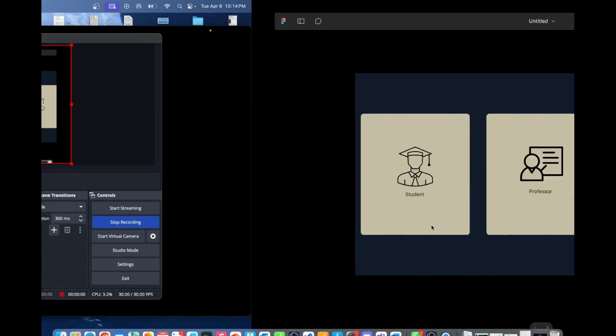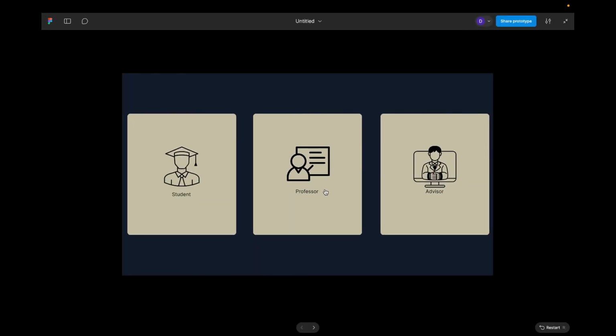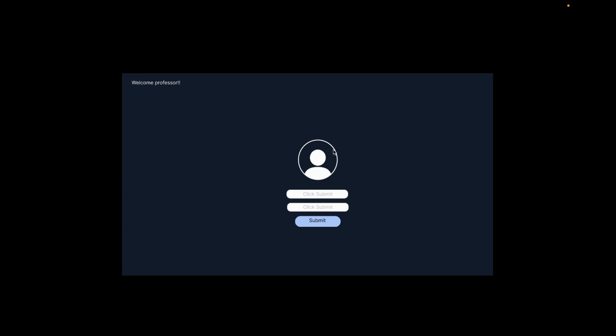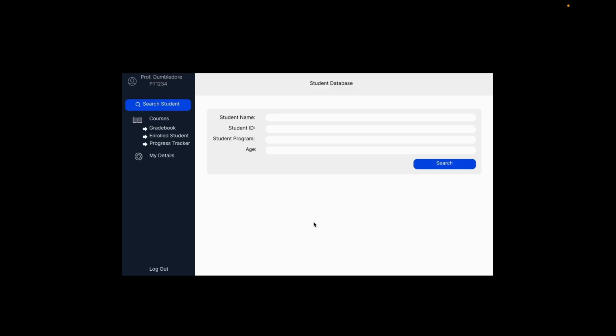They will have the profile picture here, they will have the name, their ID, their address, emergency contact, and etc. Now when we log out, so now going into the professor view, when we click on the professor, it's the same interface again. Here the professor will enter their email, their password, and click on submit.